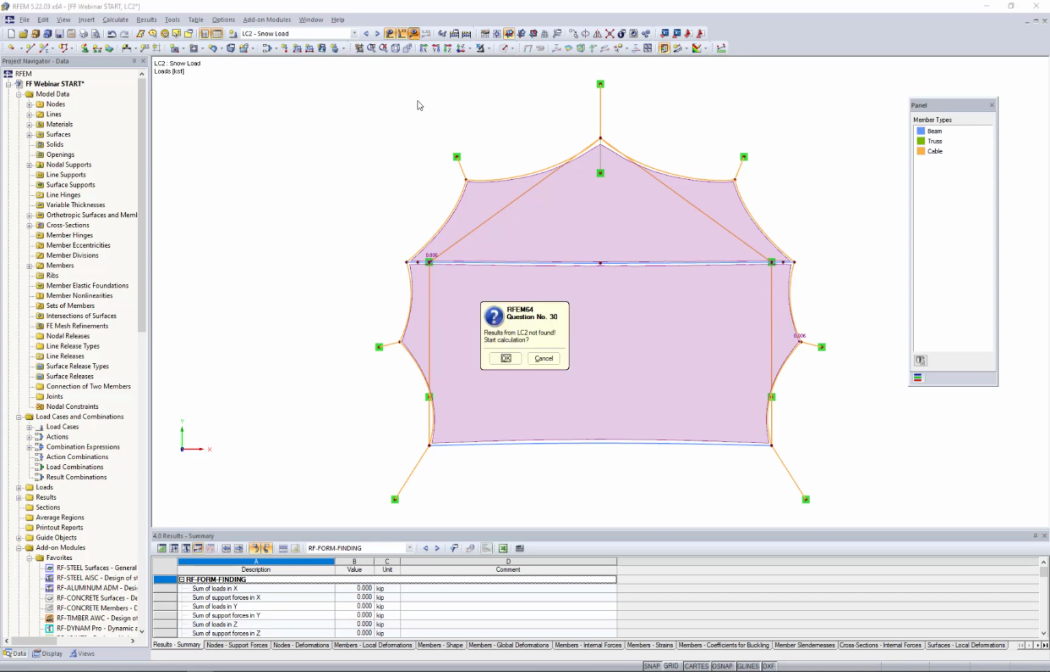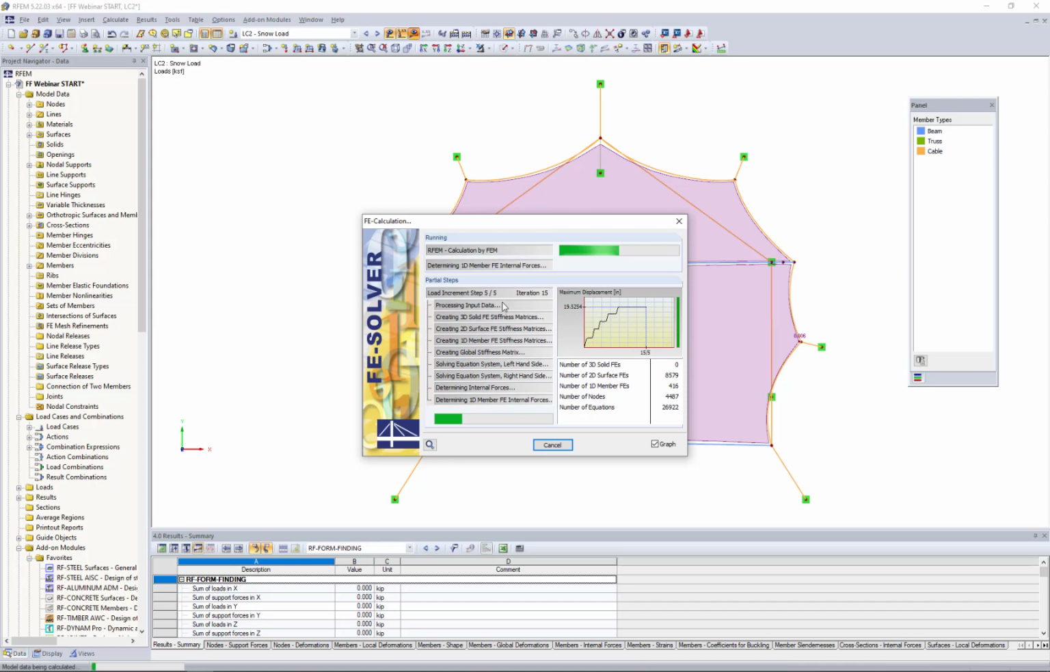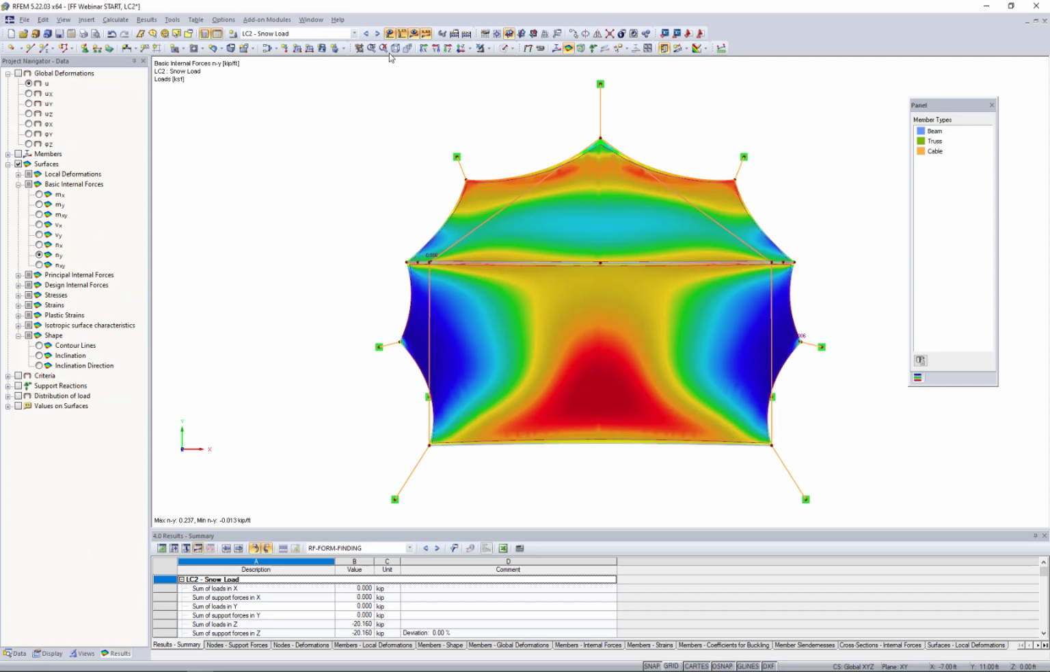So we can run a quick analysis for snow load. The program, again, doesn't need to solve for the form finding shape. We already have that. It's just simply going to apply the snow load here in 5 load increments, and eventually we'll be presented with our results. I like to do this just to make sure that the load case that we've just applied makes sense with the deflected shape. We don't have any modeling inconsistencies. So once this is done solving, again, we'll be presented with our results here.